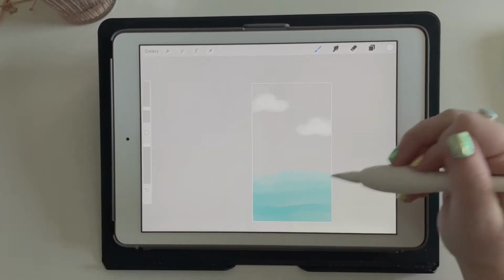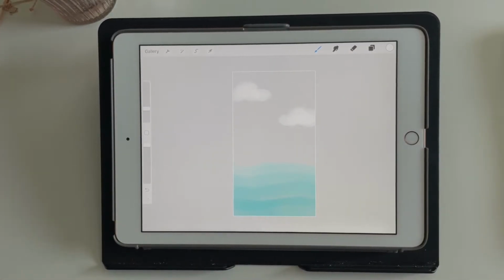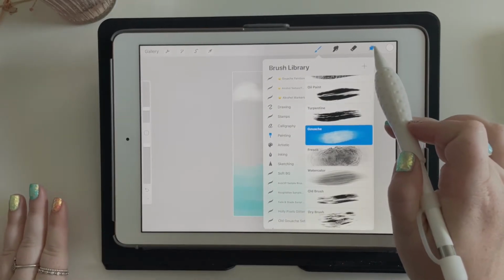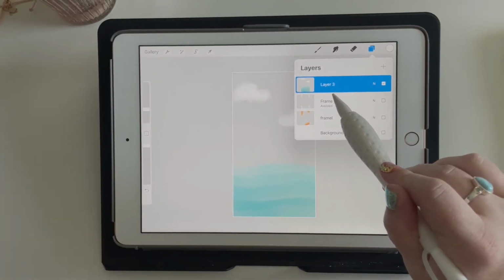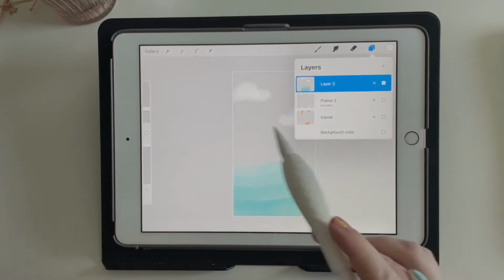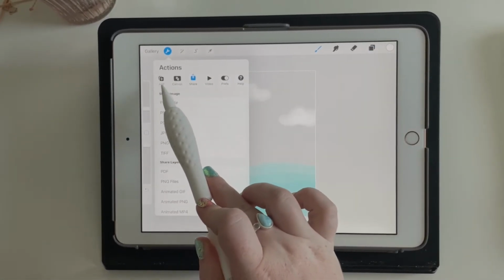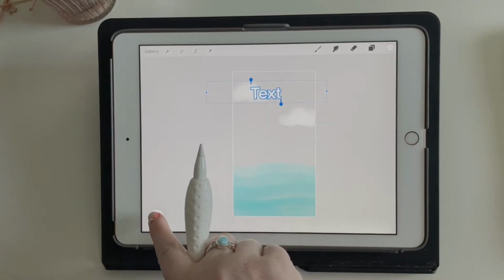Now, at this point, you could leave it like that. You could save it as we did earlier, but I think for today, it would be fun to add some text because you can add text. So far, everything that we have done is on one layer, which is called layer 3 at the moment. But what we're going to do to add some text, we're going to go to the wrench icon. We're going to press add. We're going to press add text.